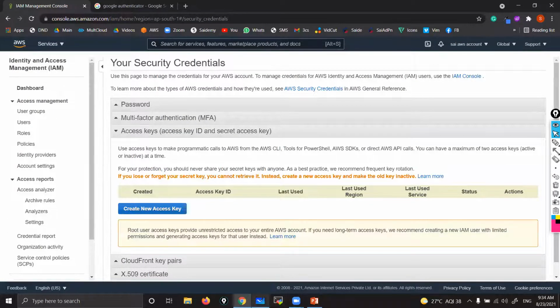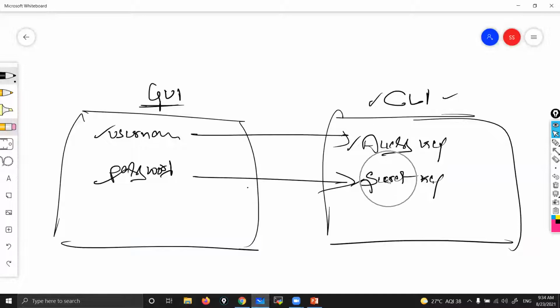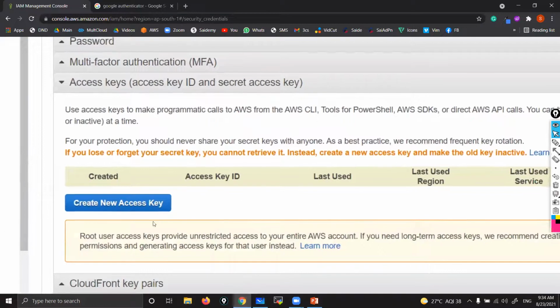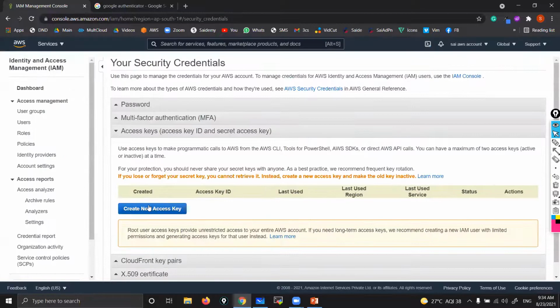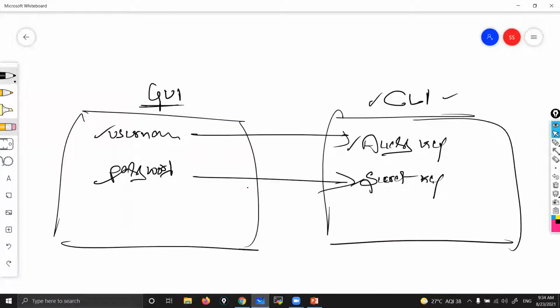So you need to generate these keys if you want to manage through CLI. Those we are going to generate from here. You can see create new keys. If you click here, those keys will be generated. Just remember that. I'm going to explain these when I talk about the AWS command line interface. Before IAM roles, we are going to see AWS command line. That time I'm going to explain access key and secret key. Fine.